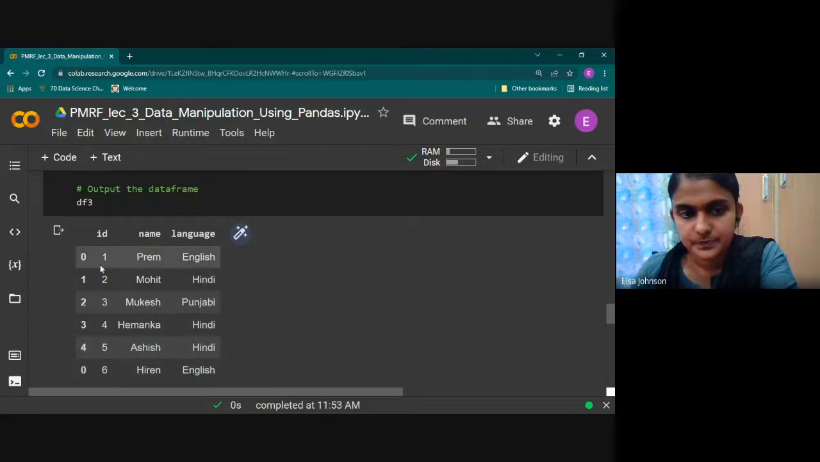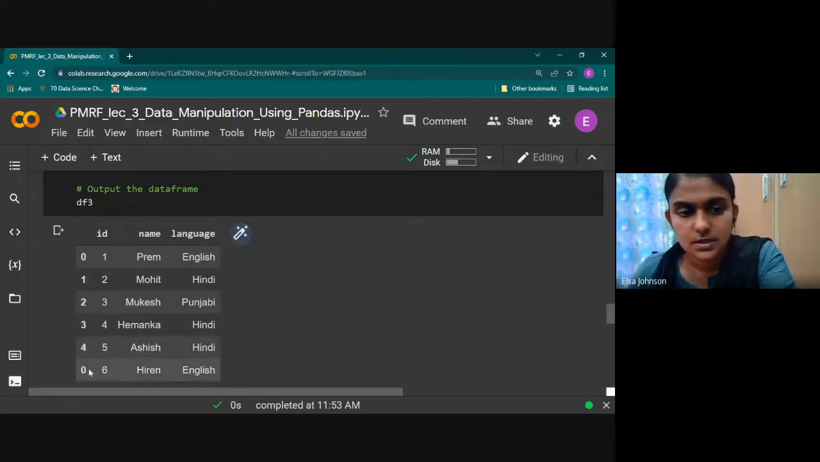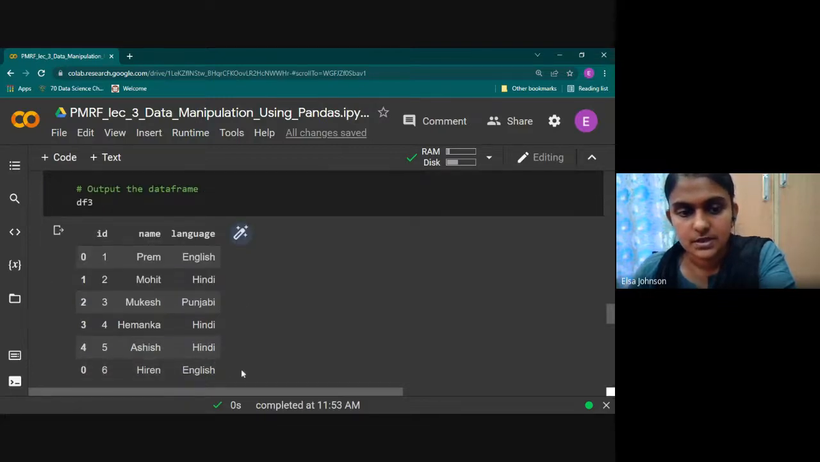Okay, now I want to ask you one thing. Do you observe any mistake here in this data frame appending? You can reply in the chat window also. Yes, I lost index 0. The last index has started again from 0. So if you give an append directly like this, it will restart the indexing.